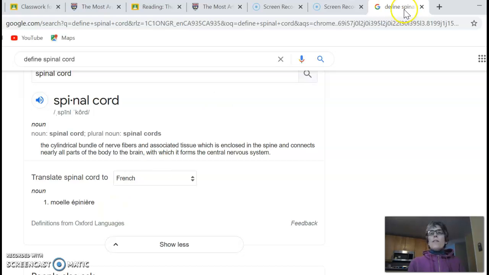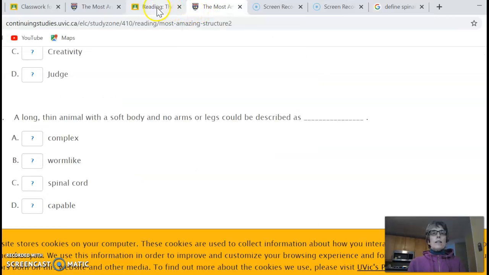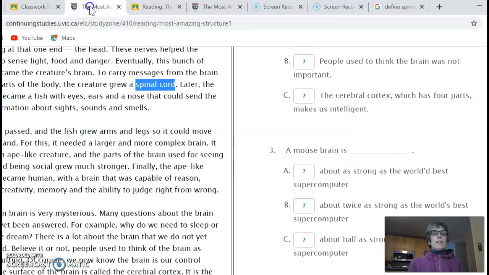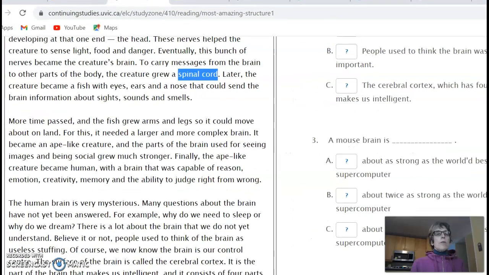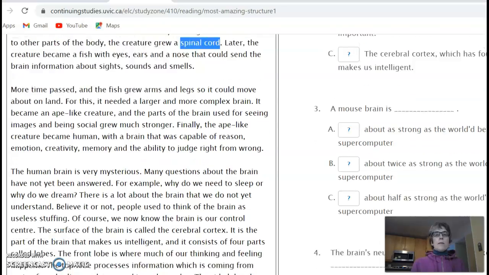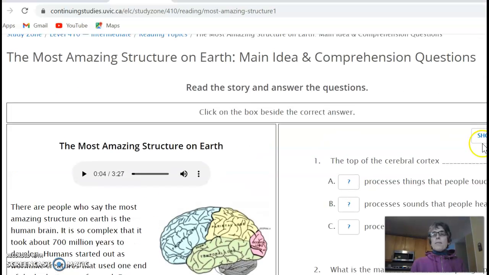Okay, so now I've got that tab open, and I want to go back to find my story. Oh, it's right here. Oh, wait. Okay. So now I've lost it. Let's see. Now here I am. Okay. So here is the story. I can read through it. And of course, I looked up that word. So what am I going to do? I'm going to write it in my vocabulary section of my notebook. I go down, I read it, listen to it many times. Then I can do the questions.